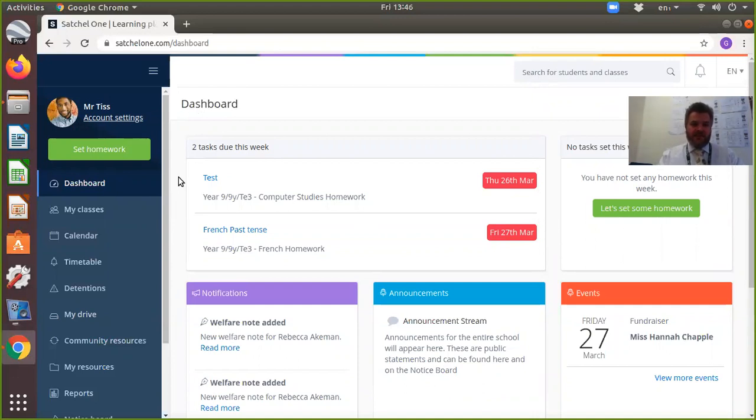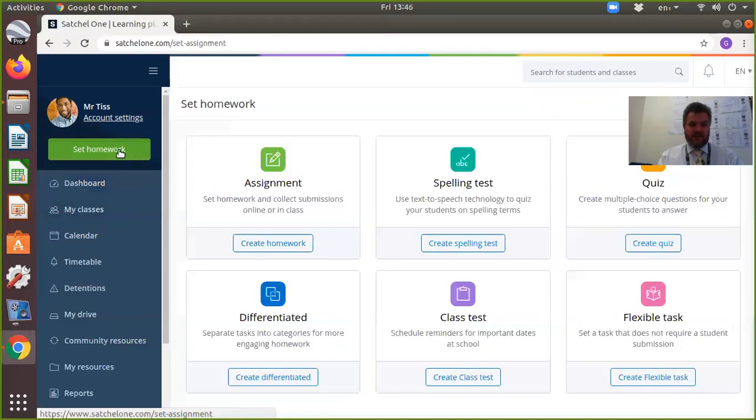So there are lots of different things that you can do. The most important one, I think, you can play with all this down here. You can look at timetables, detentions, and stuff like that. We're not going to use it very much for things like detentions and that sort of thing. What we're going to use it for is for setting work. So it'll be set homework. So you click on set homework.